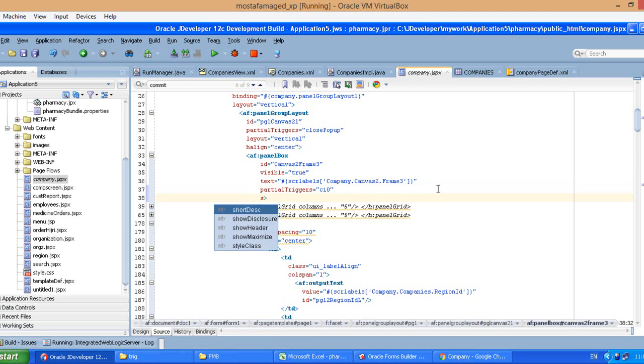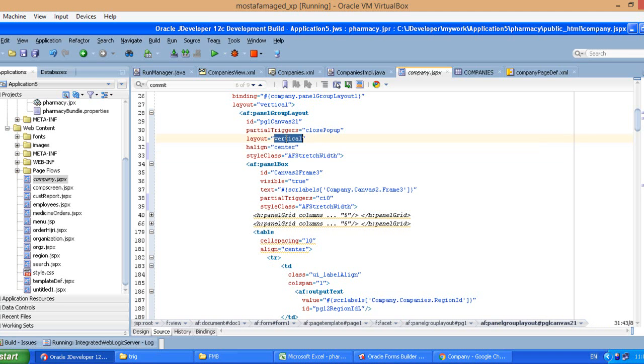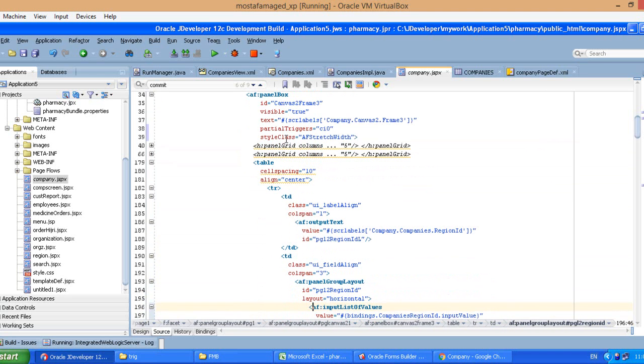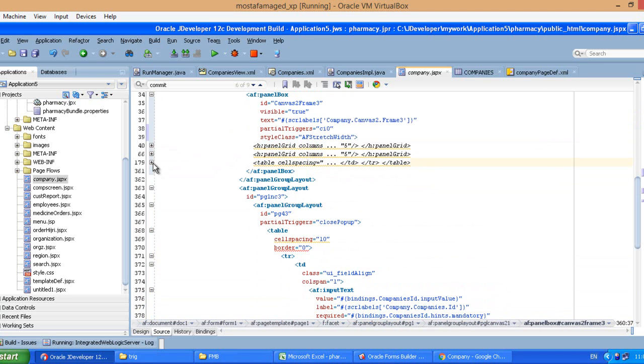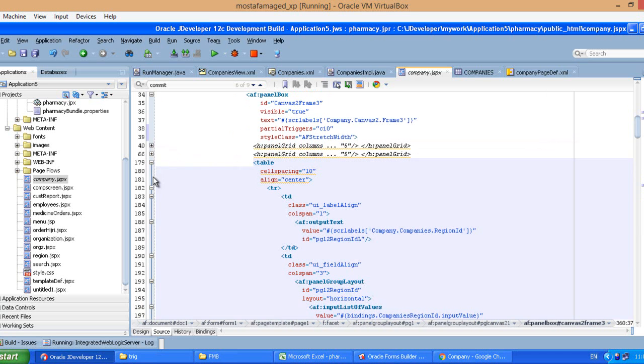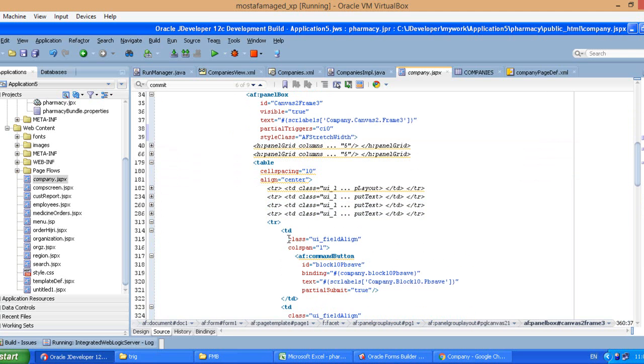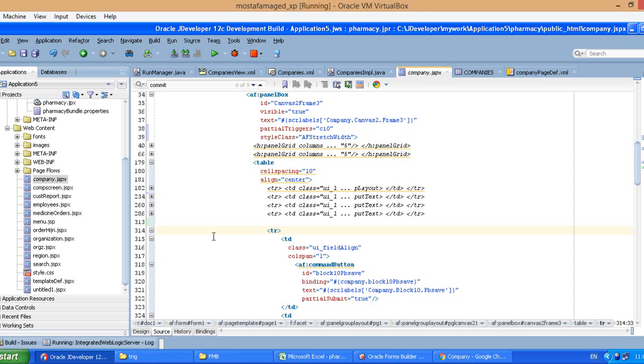Okay, I'm going to put style plus stretch width, and same applies above. Let's make it out as horizontal. Okay, after the table, just check the fields. Okay, I don't need these buttons anymore.